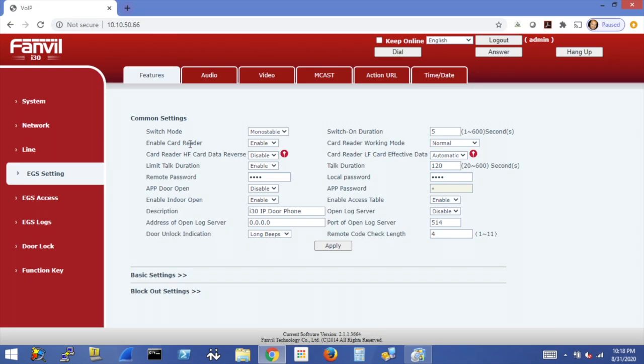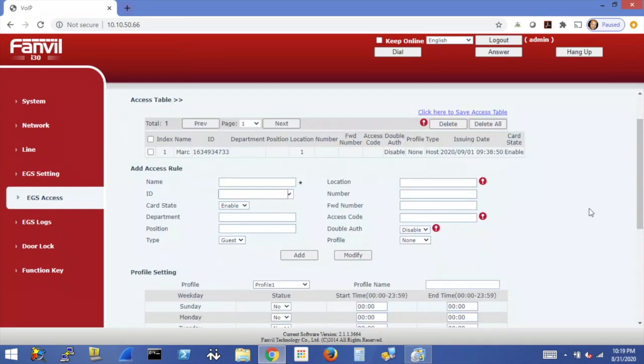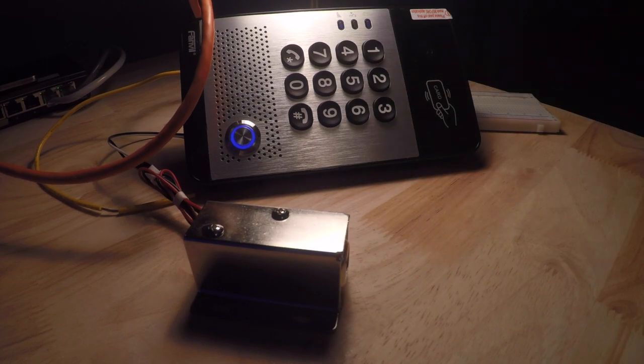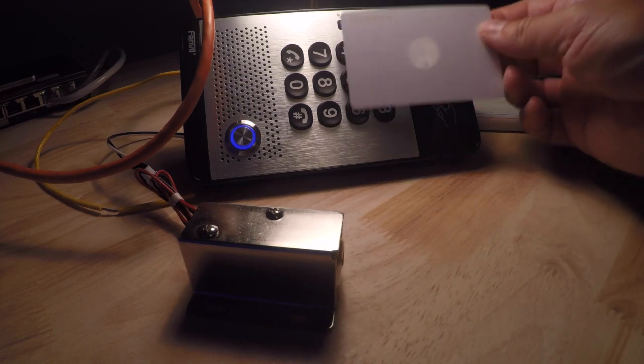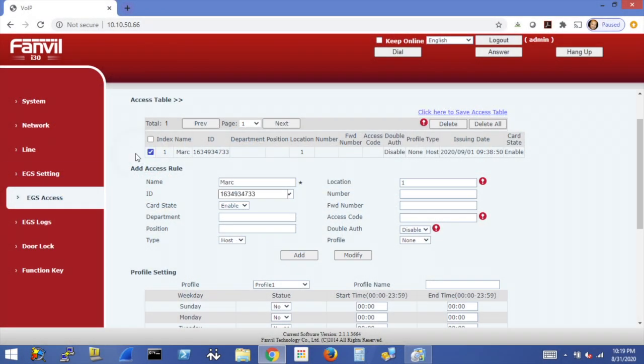Let's look at how to assign a card to the phone. Under EGS access is where we will add access rules. An access rule essentially is a user with an RFID card. RFID cards can be entered manually or they can be added by scanning with the phone itself. I already have myself added with a card ID, and when I tap this to the phone, I trigger my electronic lock. Here, the RFID card we configured in the web interface can now open the lock by presenting it to the front of the i30. Now to edit an existing record, you select it, make your change, click modify. Or to create a new one, fill out your fields and click add.